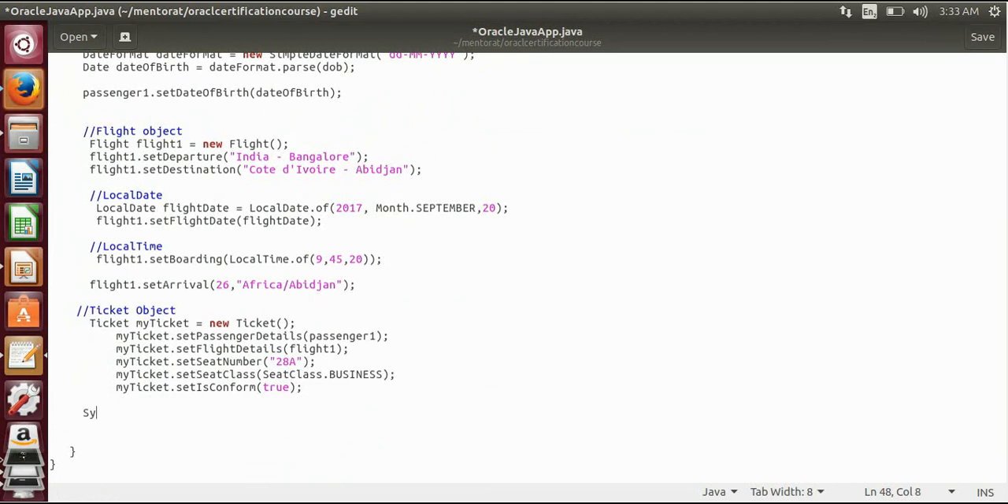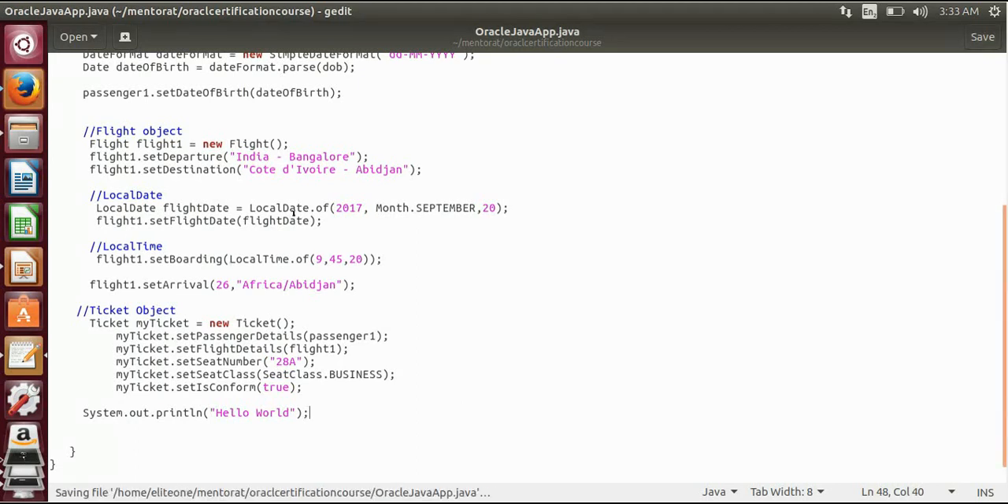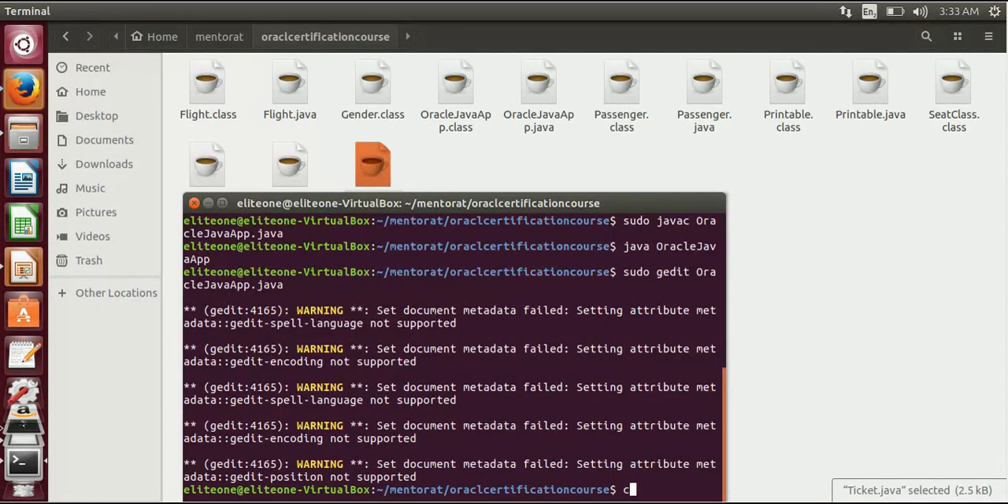If I put System.out.println and I say hello world, this will be the only thing that will be printed because it's the only code to print on the screen. All these are logic. So I close this and you'll see. Clear.